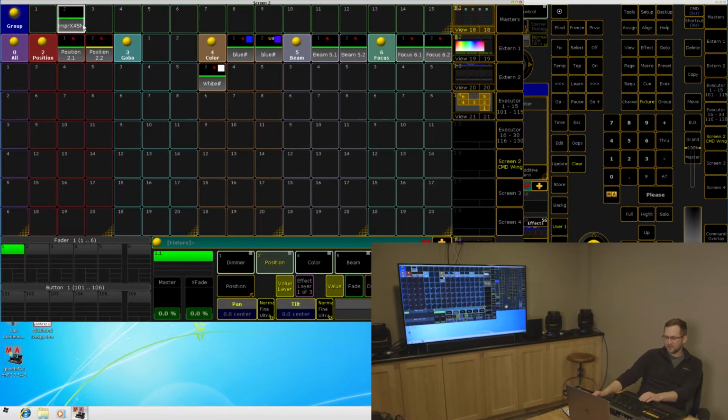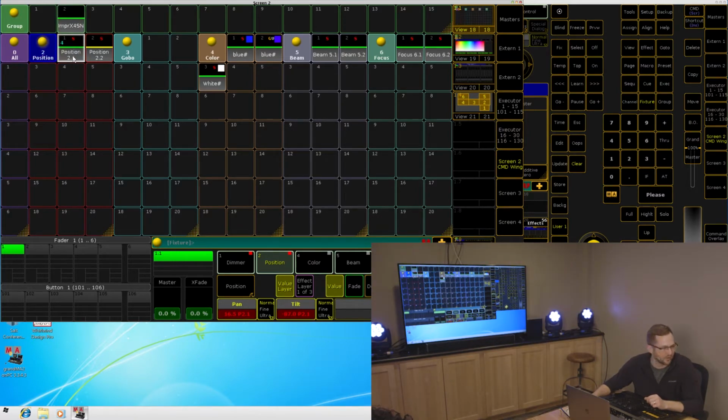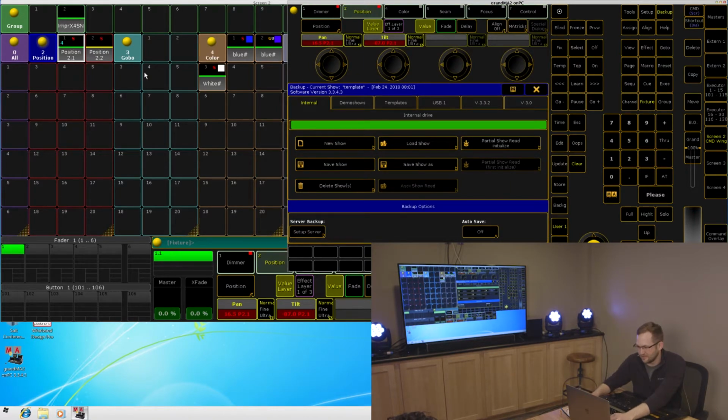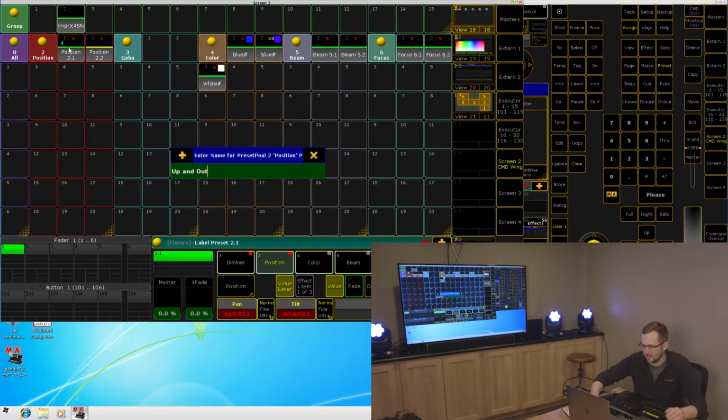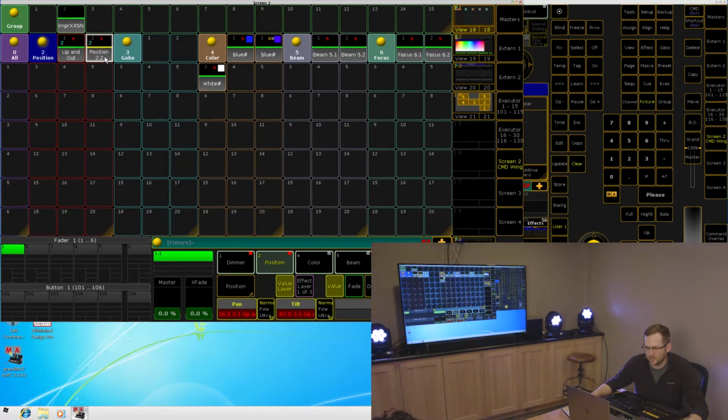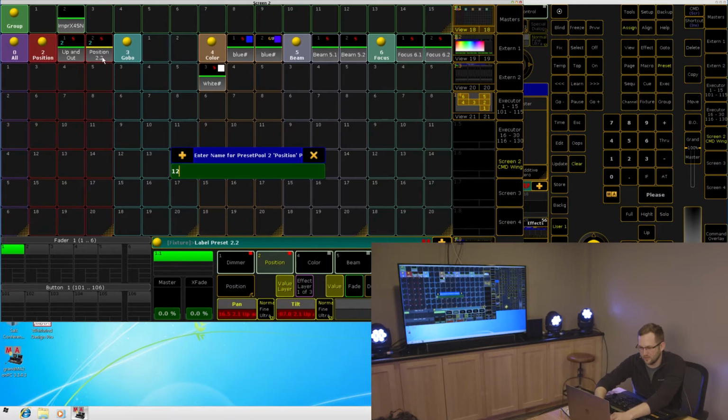So let's start building a queue. So another thing, usually with these presets, you want to name them. Are you guys familiar with how to name stuff? No, great. This is awesome. So you just click on the preset and then you start typing. So this would be up and out. You see how you select it, there's a white box around it. And then anything that's a white box will be something you're labeling. Once you save a queue, you want to name the queue as well. And you can name it once there's a white box around it.